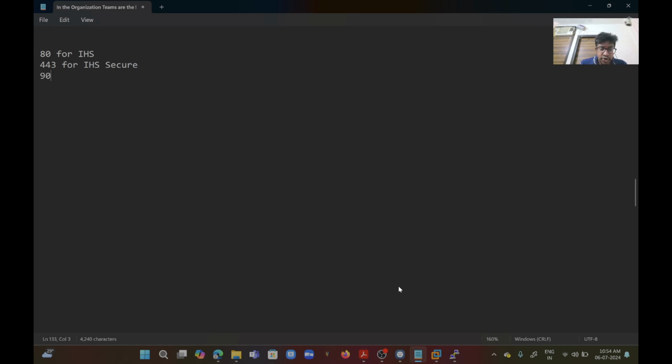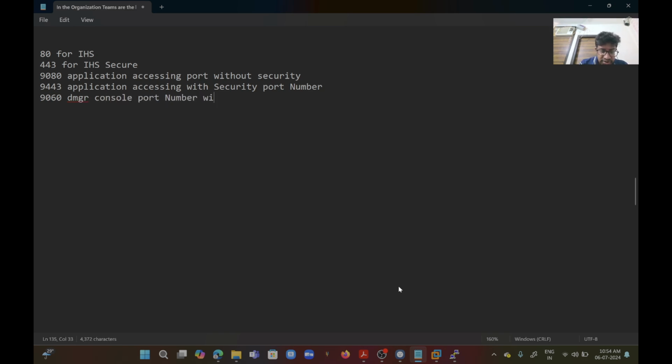Secure port number. 9080 is for accessing the application without security, 9443 for accessing the application with the security port number. Keep this in mind: 9060 is the DMGR console port number without security, and the DMGR console with security port number.